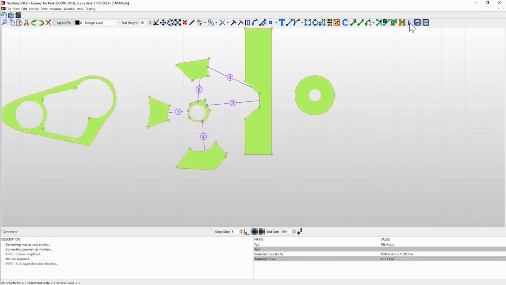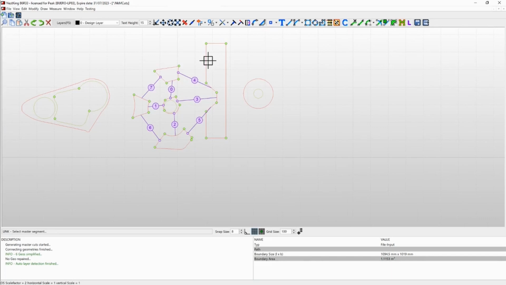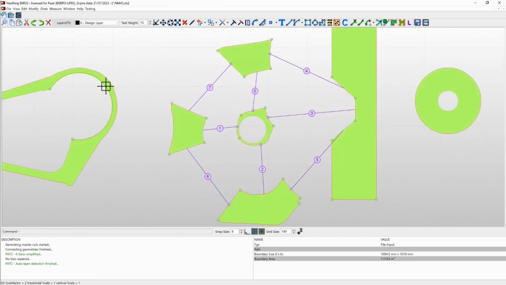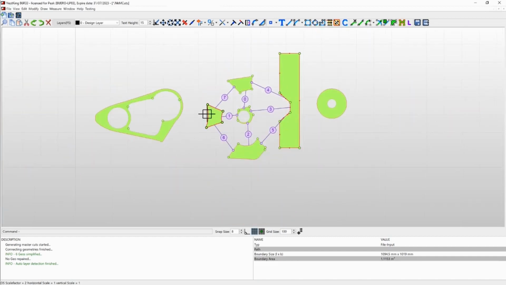Link. Let's do it the other way around. Link this, and link this piece. Somehow we also have to split this one more time. So we go into the master cut dialog, and now we can proceed.